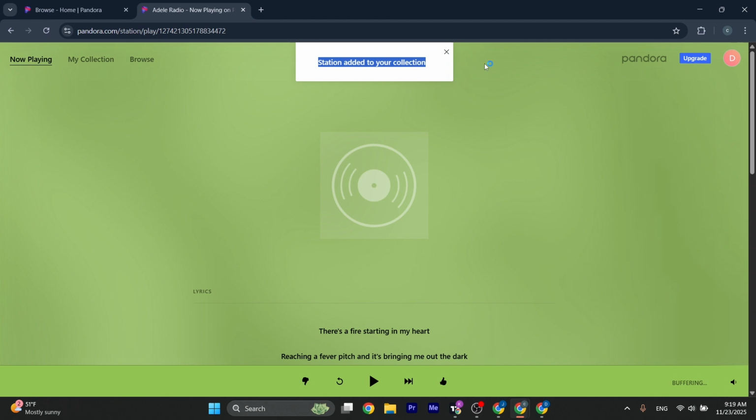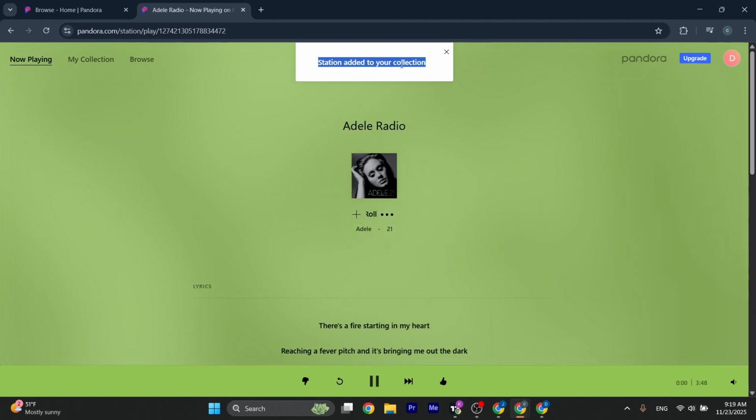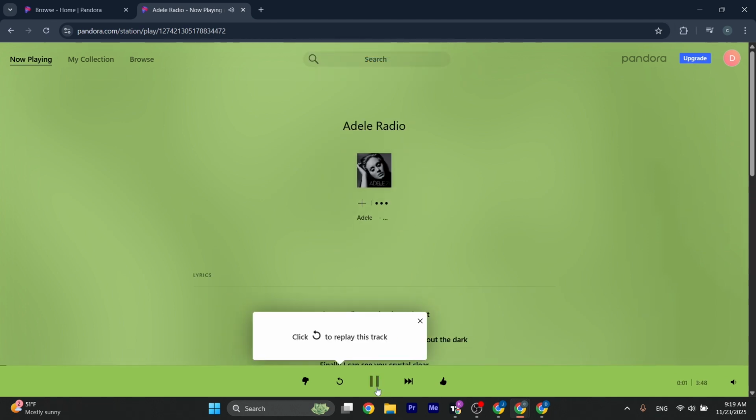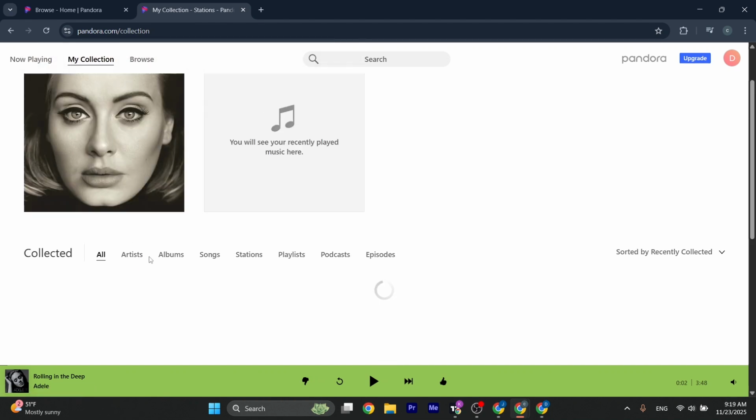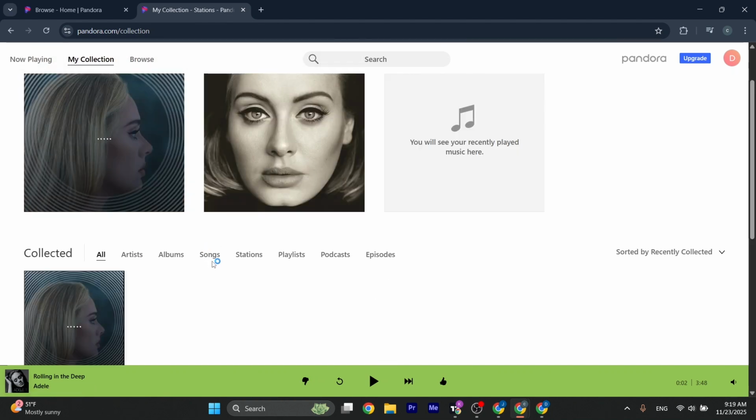And as you can see, the station now has also been added to the new account that you just pasted in. So if you head over to the my collection list, you can see the exact station that you just pasted into this new account or a different account that you may have.